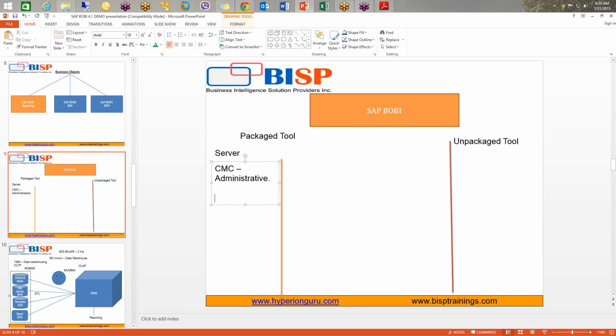The next tool we have is for managing my servers only, not the whole administration. We have a CCM, which stands for Central Configuration Manager. It deals with server management.